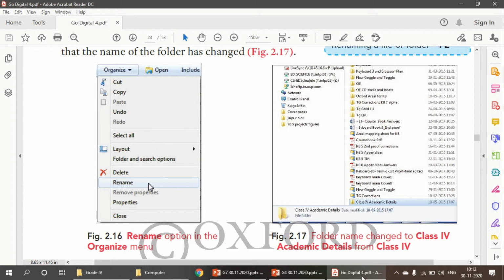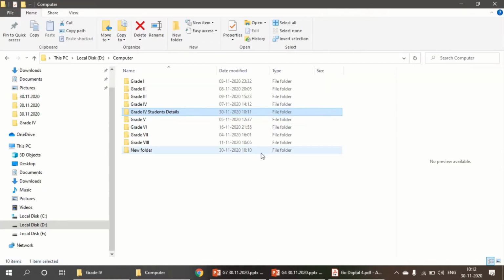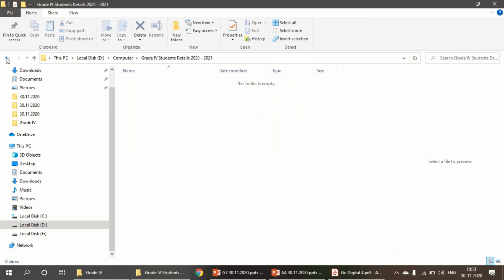But here I'll show Windows 10 based. Here you see when you click the home tab, you can see the organize button here, and here you see the rename option is available, right? So click this rename. Now you can see the cursor here. For the academic year 2020-21, if I want to type, I can type it. So now I have renamed grade 4 students details to grade 4 students details 2020-2021. Now I have renamed the folder and click enter. So now it's renamed.